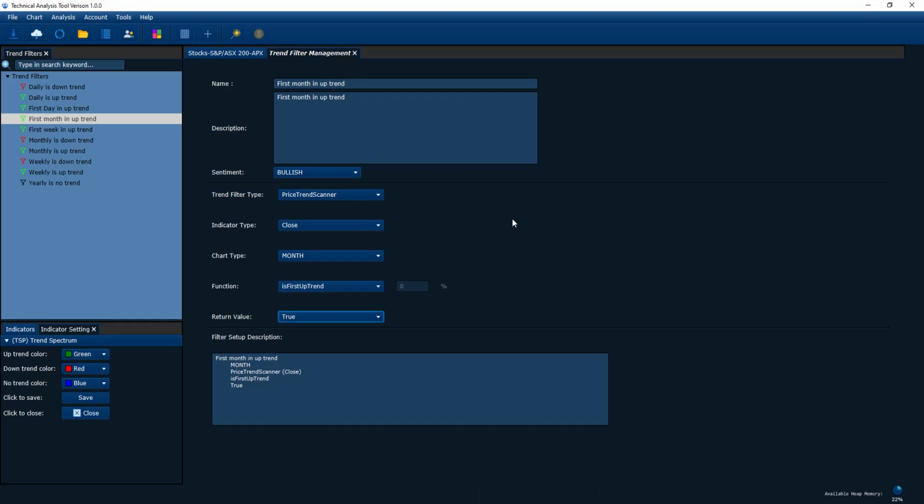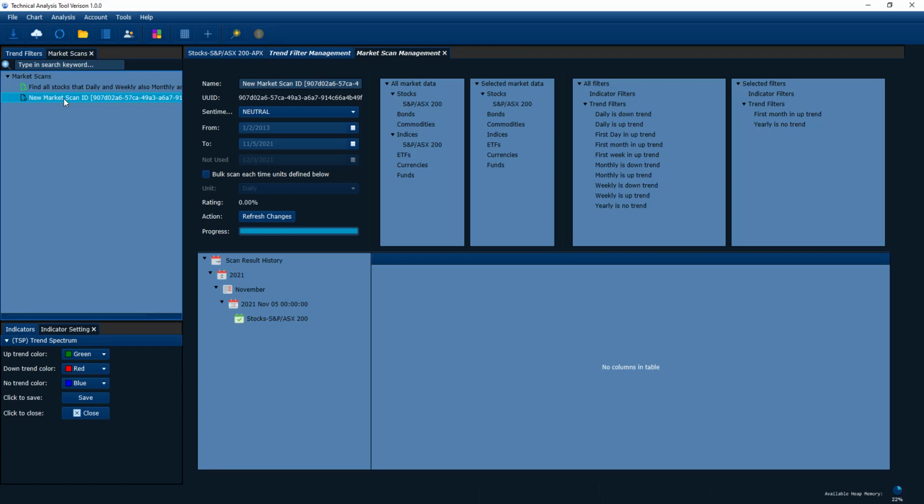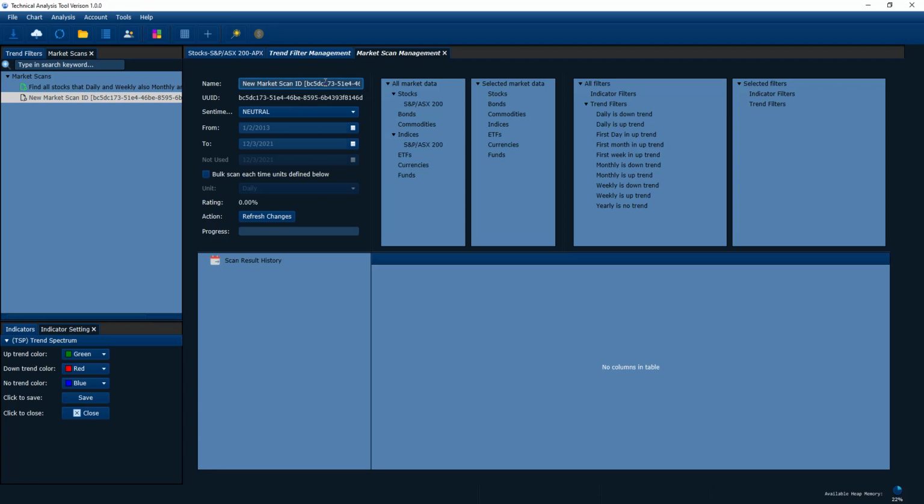Cool. Let's go back to the application. Now let's say we create a scan to use the filter we just created here. Okay, let's delete that one. When you want to create a market scan, you go into the analysis menu and select market scan management, and the market scan management will show up here. Right click on it, you select add a market scan. The market scan will be created, but without a good name, so you have to give it a good name.